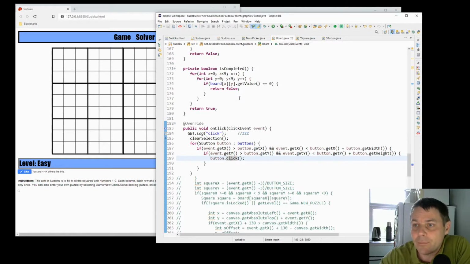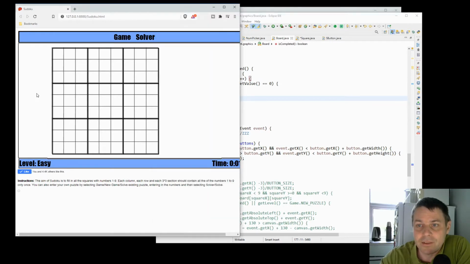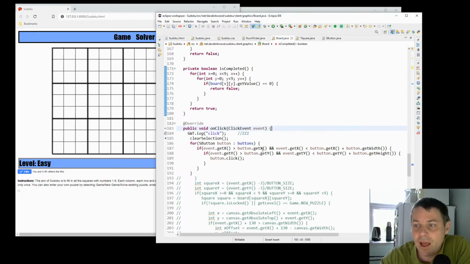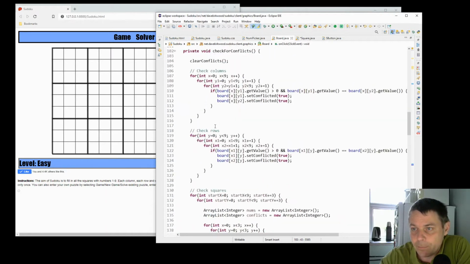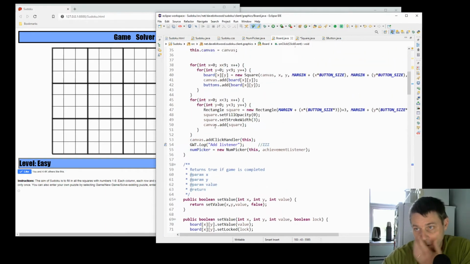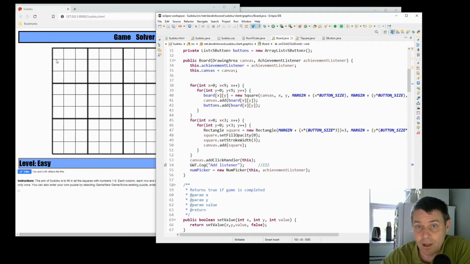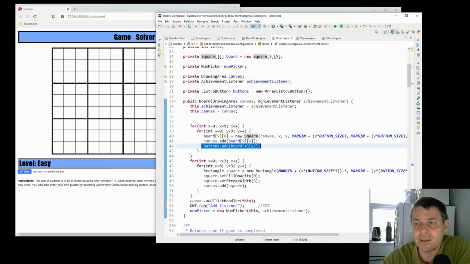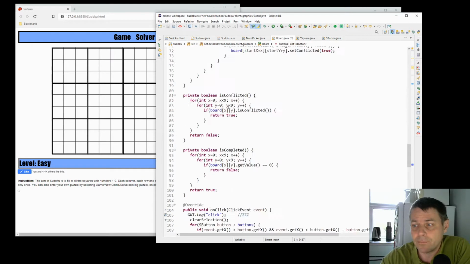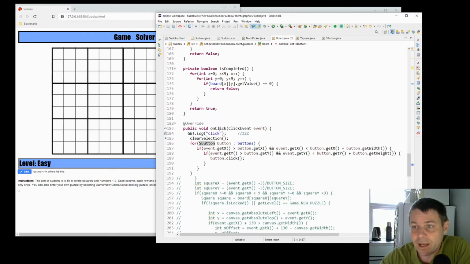So I'm using a rectangle. The way I've done this in board, I've got a click method that will detect a click anywhere in this canvas, and when I add a button, a square extends S button and S button extends rectangle. So I'm adding squares to the board. They draw a rectangle on the board, and I'm also adding them to a buttons list. Then when I click somewhere in the canvas, I'm looping through all of my buttons in the list and seeing if the coordinates are under where the mouse is, and if it is, I'm doing button click.